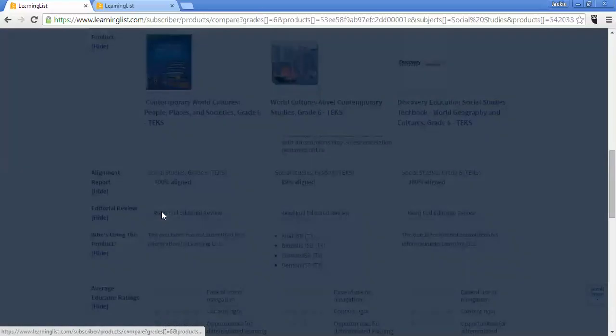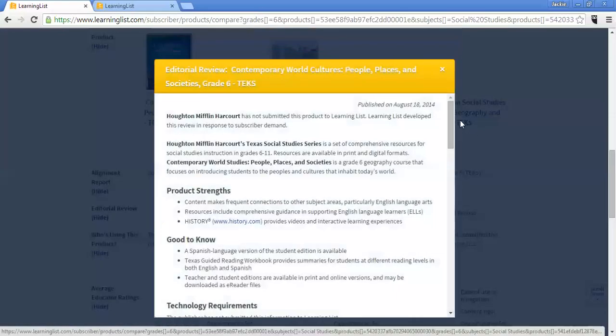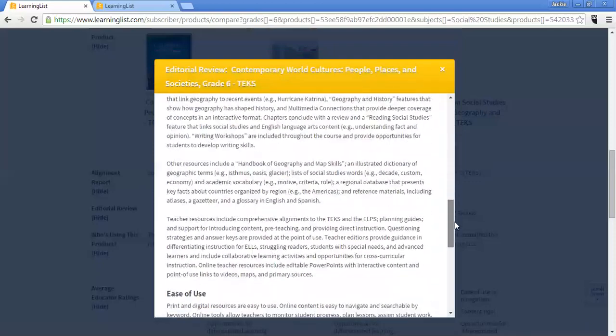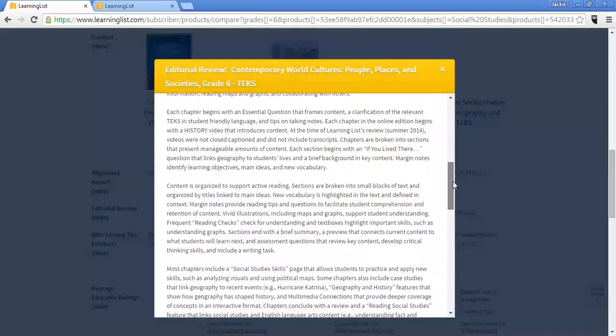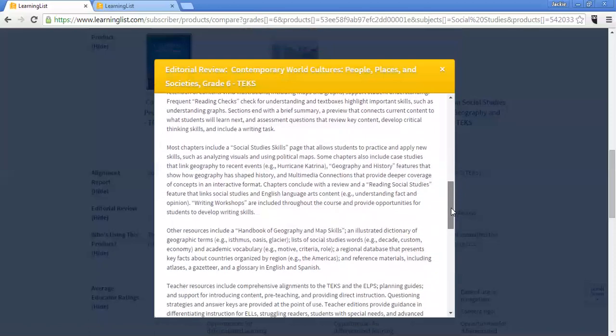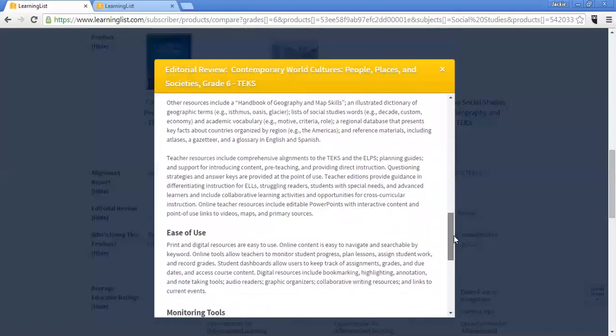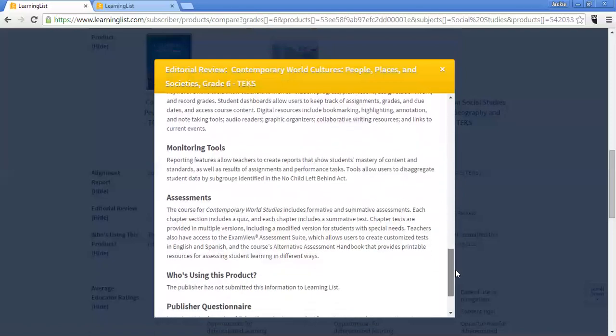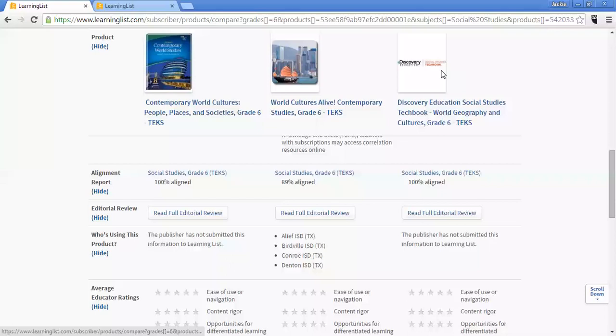We'll also give you access to the editorial review, which opens in a module for the product you've just clicked. Notice how the instructional content and product design section can differ dramatically in length from product to product. And that's because some products contain many more components for us to review. We look for the same criteria across all products.